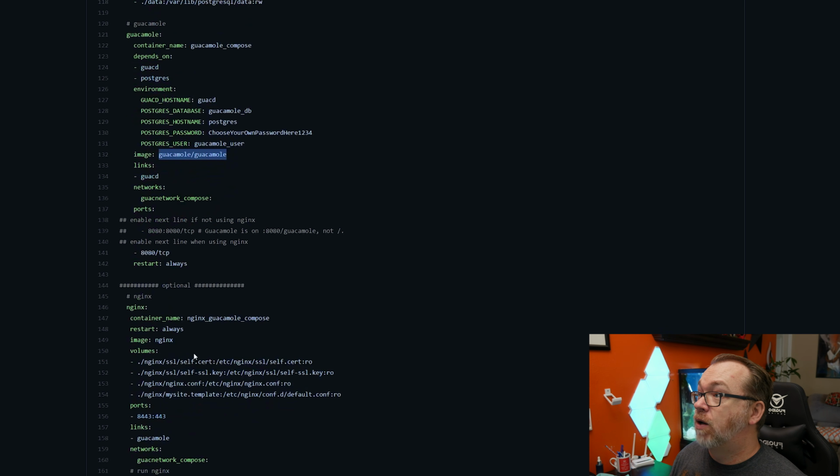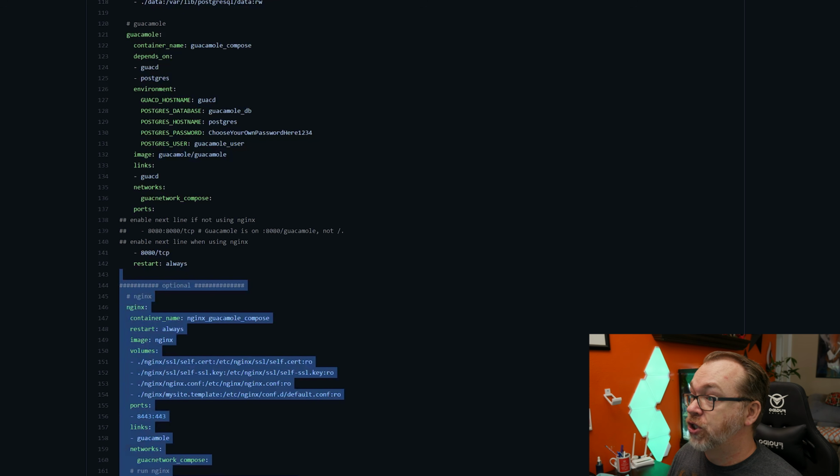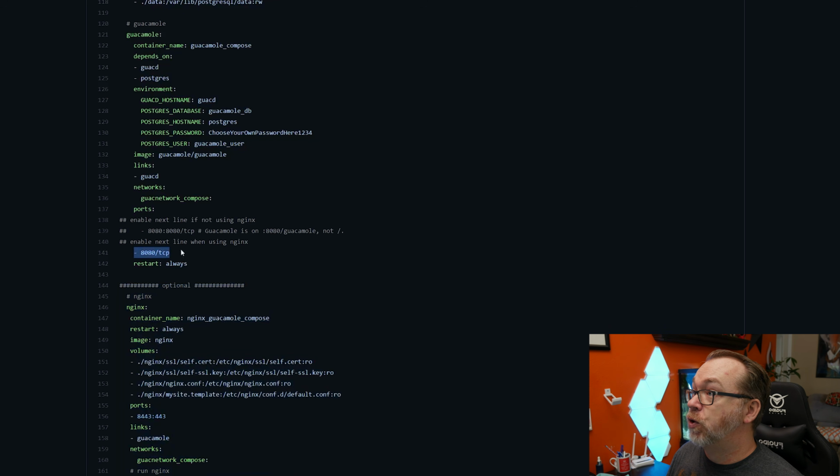And then even further down, there is an official Nginx container as well. Now, you don't have to use the Nginx container. It is just an additional thing that you can do. In fact, it even shows here that if you decide not to use this portion right here, you can remove this, uncomment this, and deploy it that way.